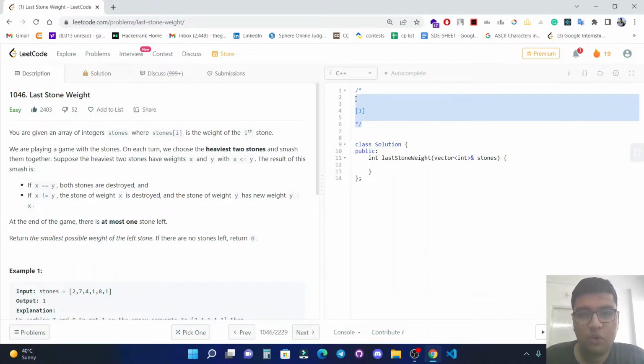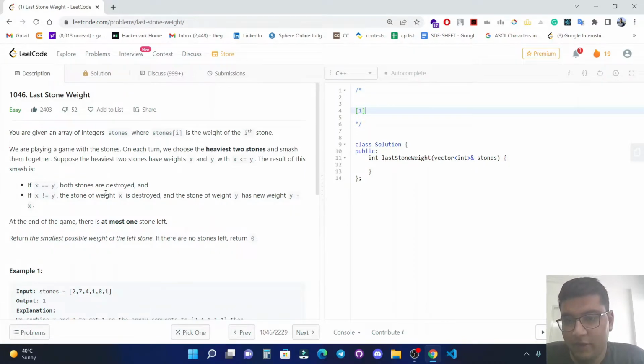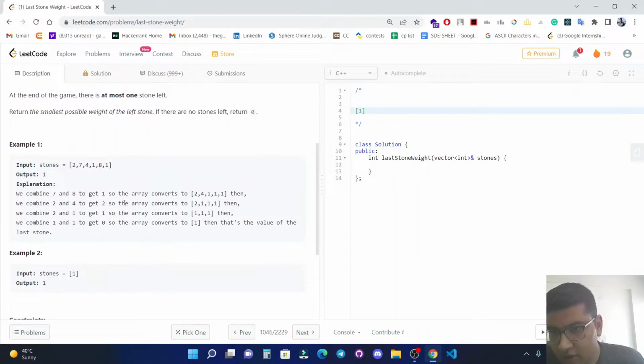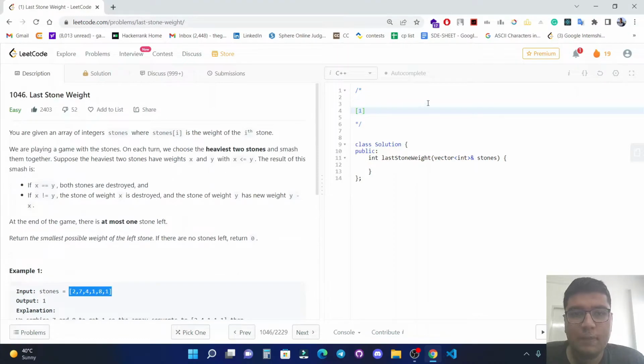So let's quickly code it up. This is basically like we need to check the two heaviest stones. To find the heaviest stone, the approach which we are going to use here is a priority queue. A priority queue is a type of data structure which stores the heaviest element, or we can say the largest or greatest element, at the top of its queue. Alright, so let's take a small example here again, and we will understand how we can use a priority queue here.